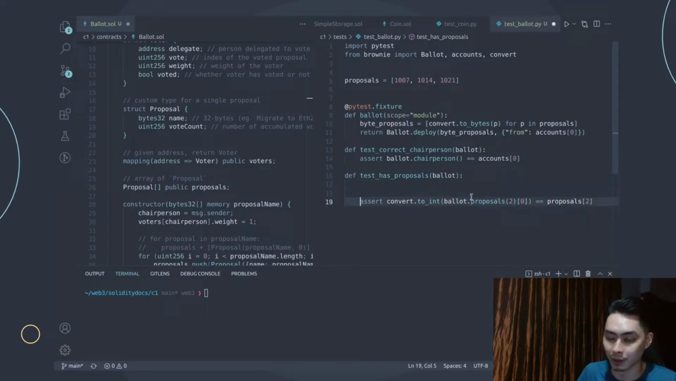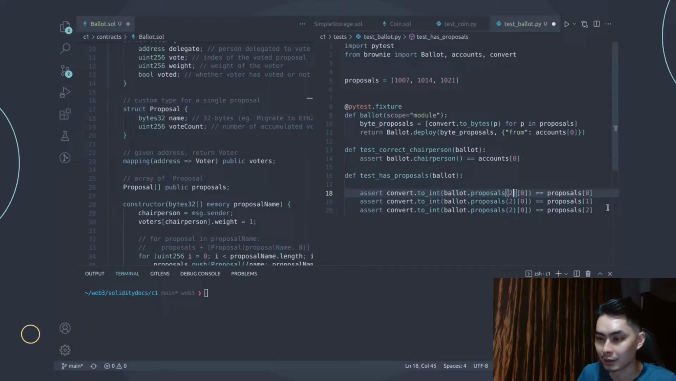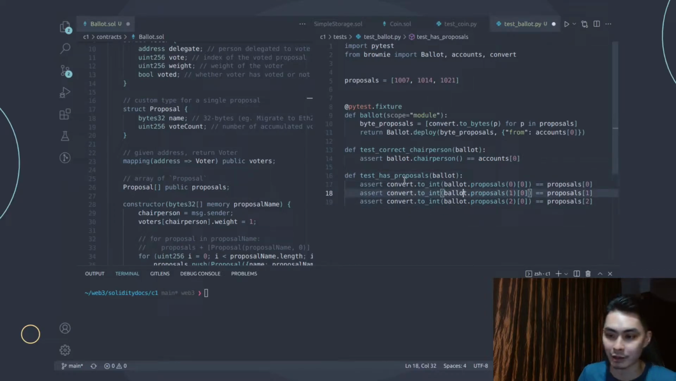What if you want to do it for the other proposals? Just copy it a couple of times, and we can do 0, can do 1, and in here we can do the same thing, 0, 1. So this is going to check whether there are exactly the 3 proposals. So if our contract constructor works as intended, we should be able to have all these 3 proposals returned to us, and we should be able to take the name attribute and check that they are the same as the ones in proposals if the ballot constructor function worked as intended.